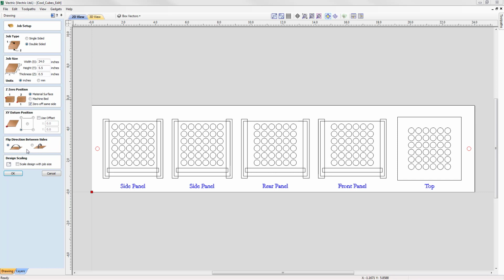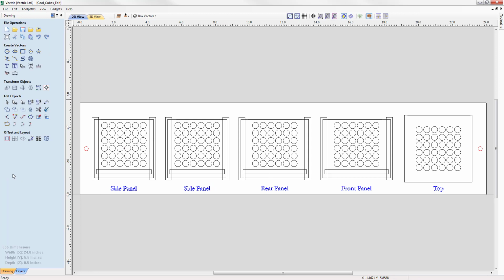And it doesn't matter which one you choose, you just need to remember how to replicate this virtual setup for when we physically flip the material over on our CNC. In this case, we'll just go with this option here, and then we could go ahead and press OK.